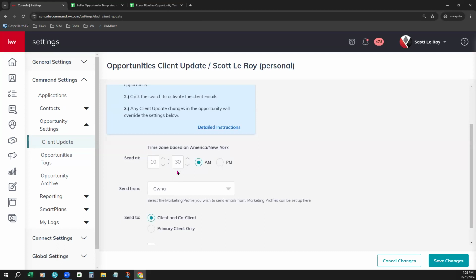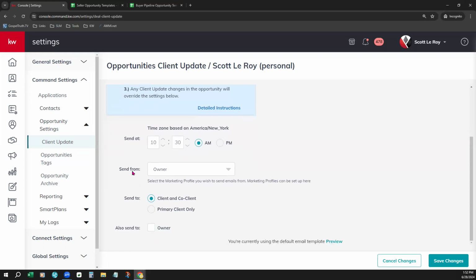I'll say 10 a.m. You could do p.m. too if you want. Now, who do you want it to send from? If you're on a team, this would be more important. If you're a solo agent, it automatically defaults to owner, which would be you as the owner of your opportunity, so it's going to come from you. And then also send to: you can send it to the client and co-client or just the primary client only. So you make that call.